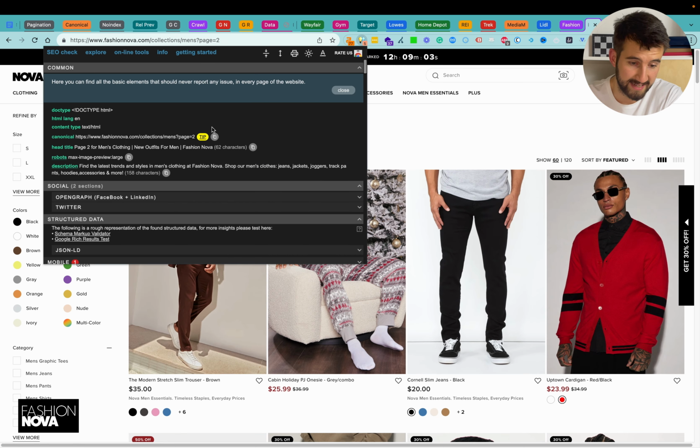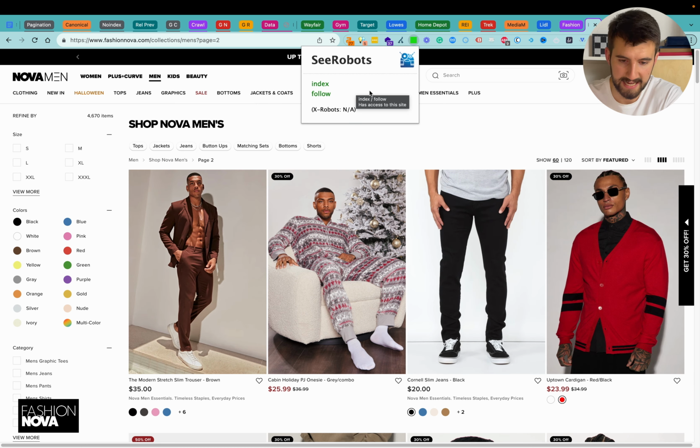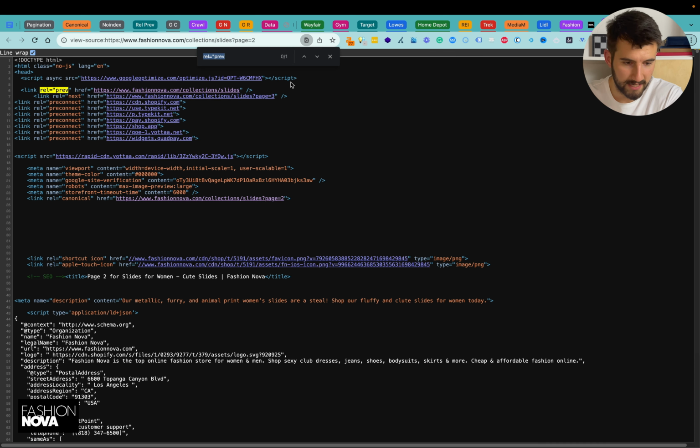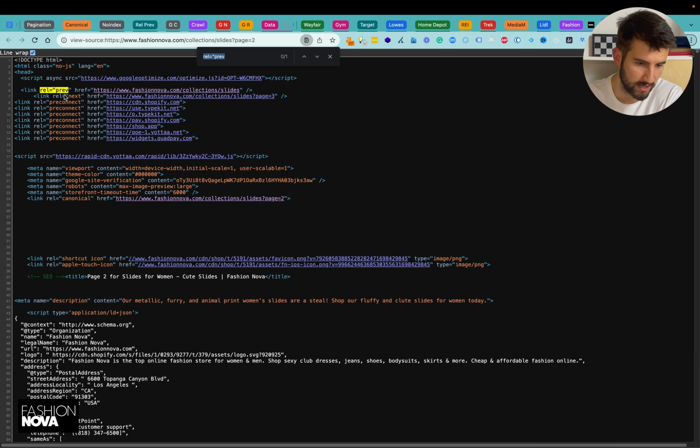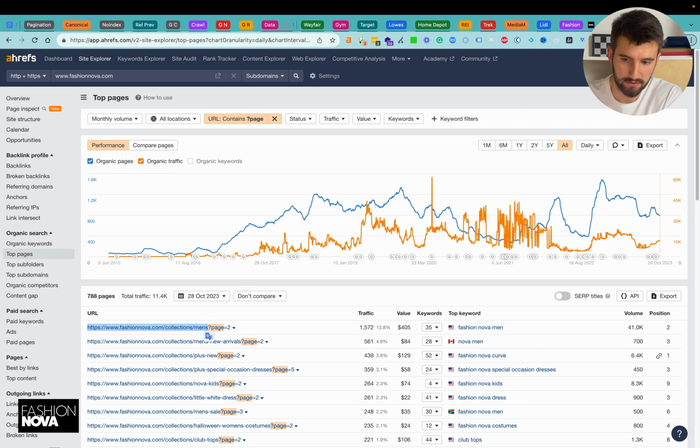We can see that this page is self-referencing with a self-referencing canonical tag, and that by default it has index, follow as tags. The second thing which is really interesting to see is that they have rel prev and rel next right at the beginning of the HTML code. So you can see here that it's rel prev and rel next. And let's analyze how this impacts the overall performance.